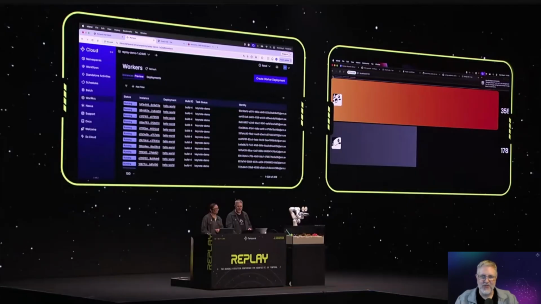Second, there's no infrastructure management. You don't have to set up infrastructure where your workers run. You don't have to manage Kubernetes. You just write your worker code, you deploy it to Lambda, you do a little bit of configuration, and then Temporal handles the rest. Your mental model now goes from managing your workers to just writing code.